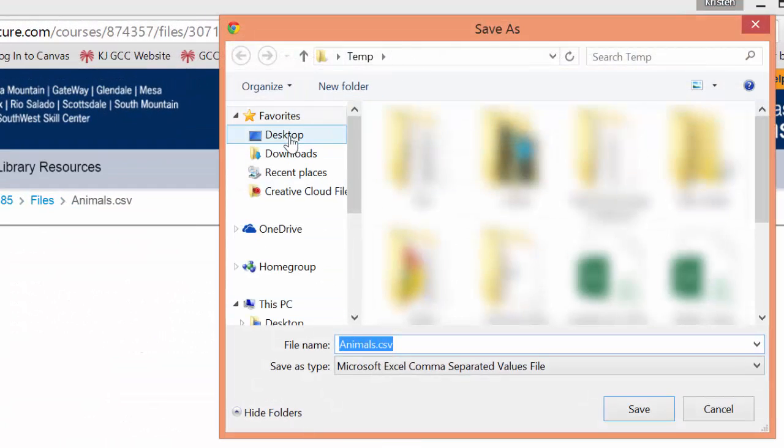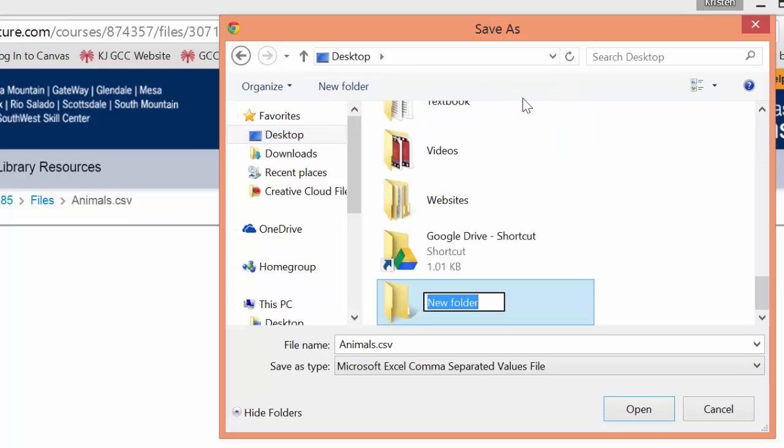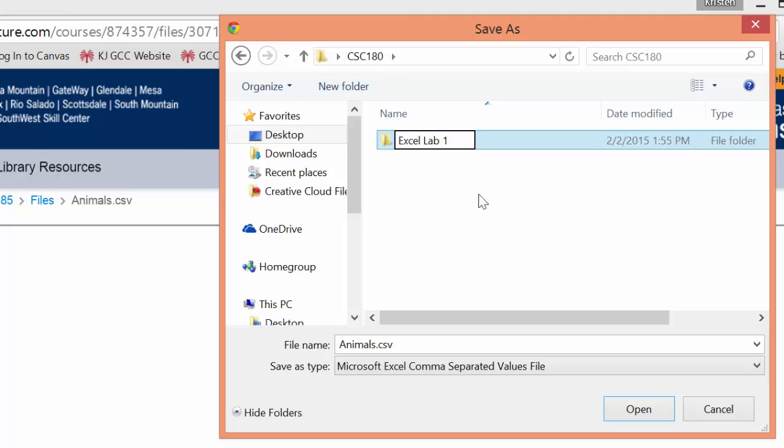And I'm going to put this in a new folder on my desktop. And I haven't created a folder for this class yet. We really haven't needed it yet, but you'll need it again for several other labs. So let's just do that now. And I can make a folder for Excel Lab 1.